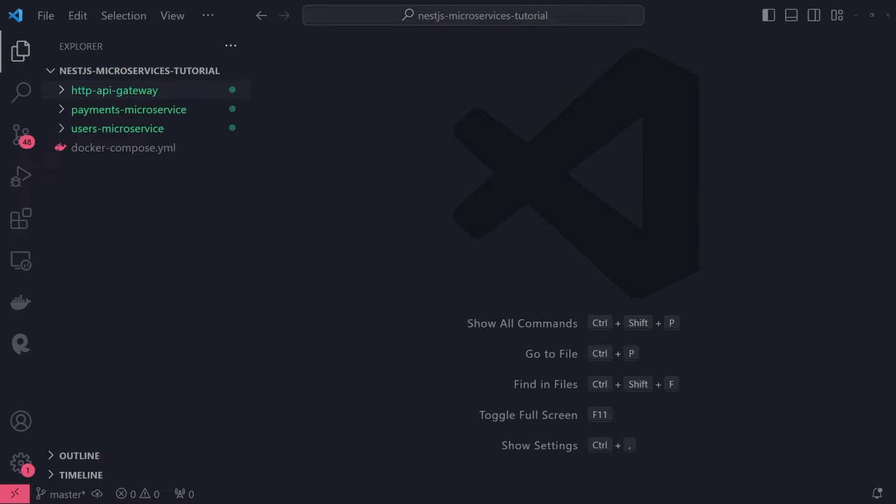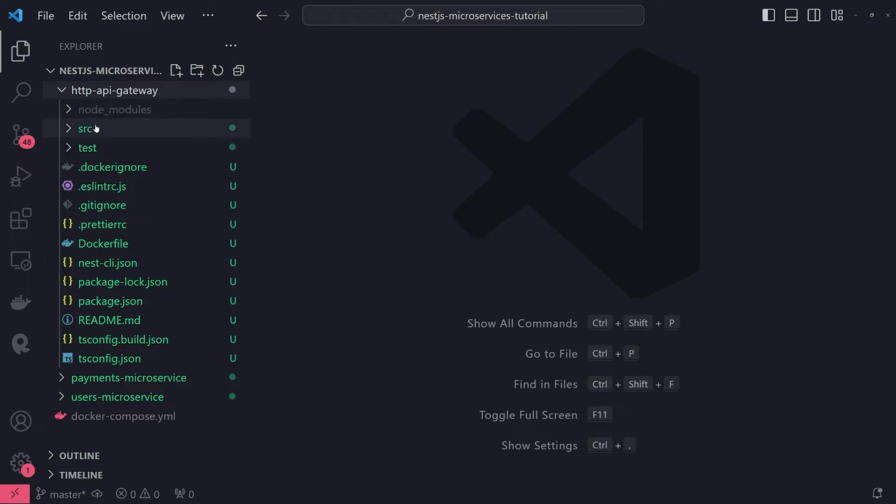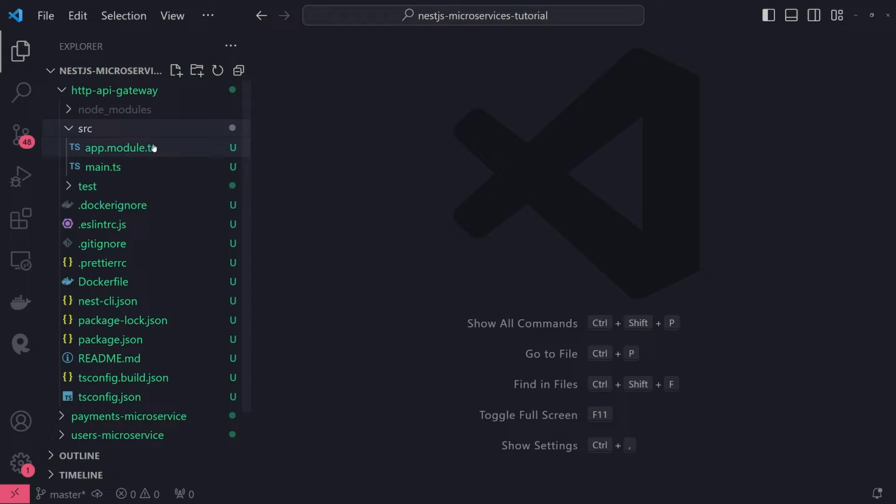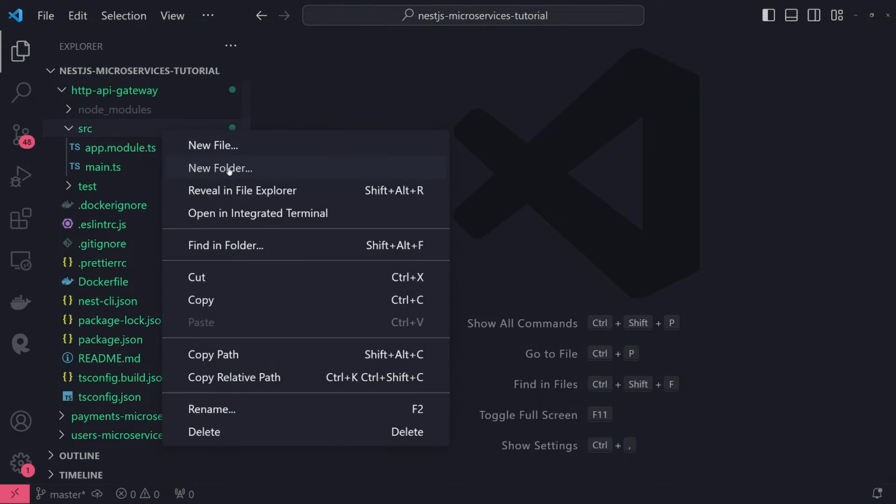Okay, now that we have all the hard things set up, we can actually start to set up our API gateway to take in API requests, and then we can send messages to the user microservice, so that way the user microservice can perform its business logic. So basically, we're going to communicate with the API to the NATS server, and the NATS server will send that message to the microservice. So we need to go into our HTTP API gateway project, and what we're going to do is set up a users module.